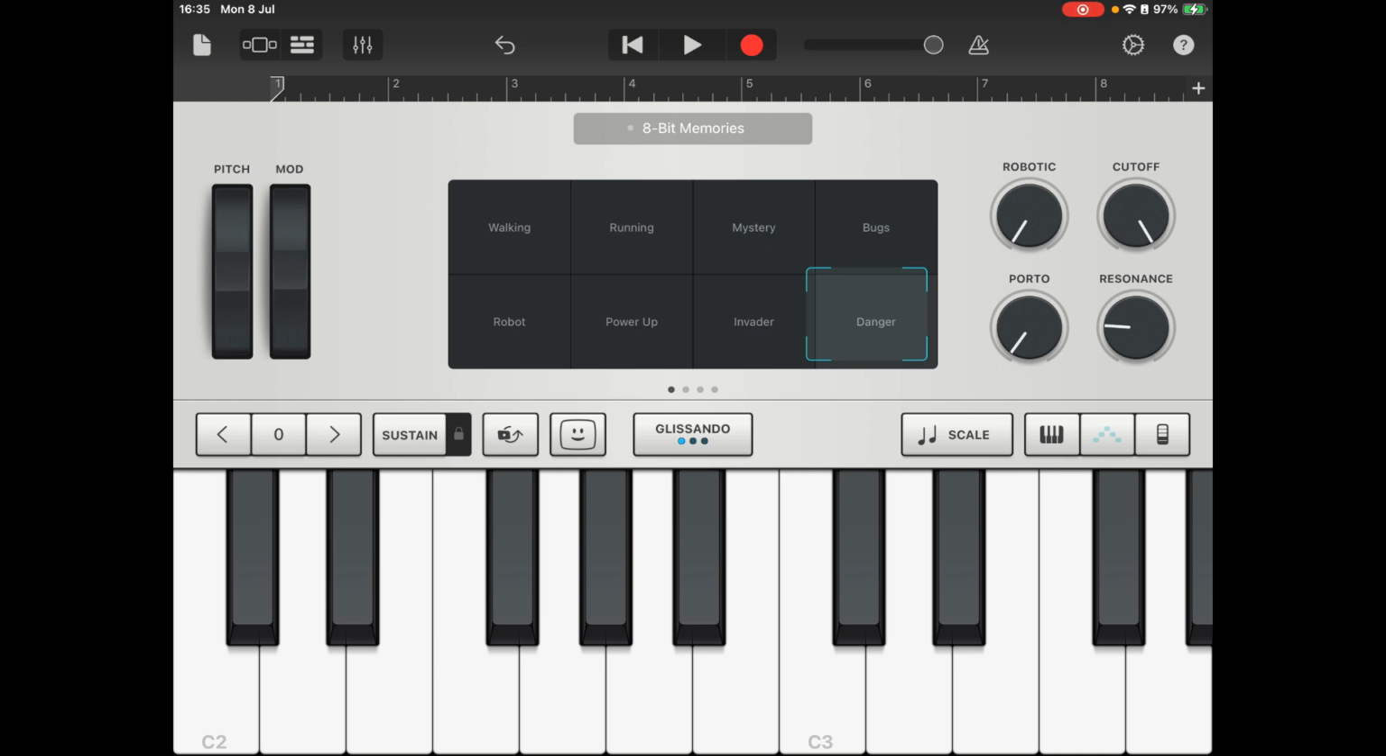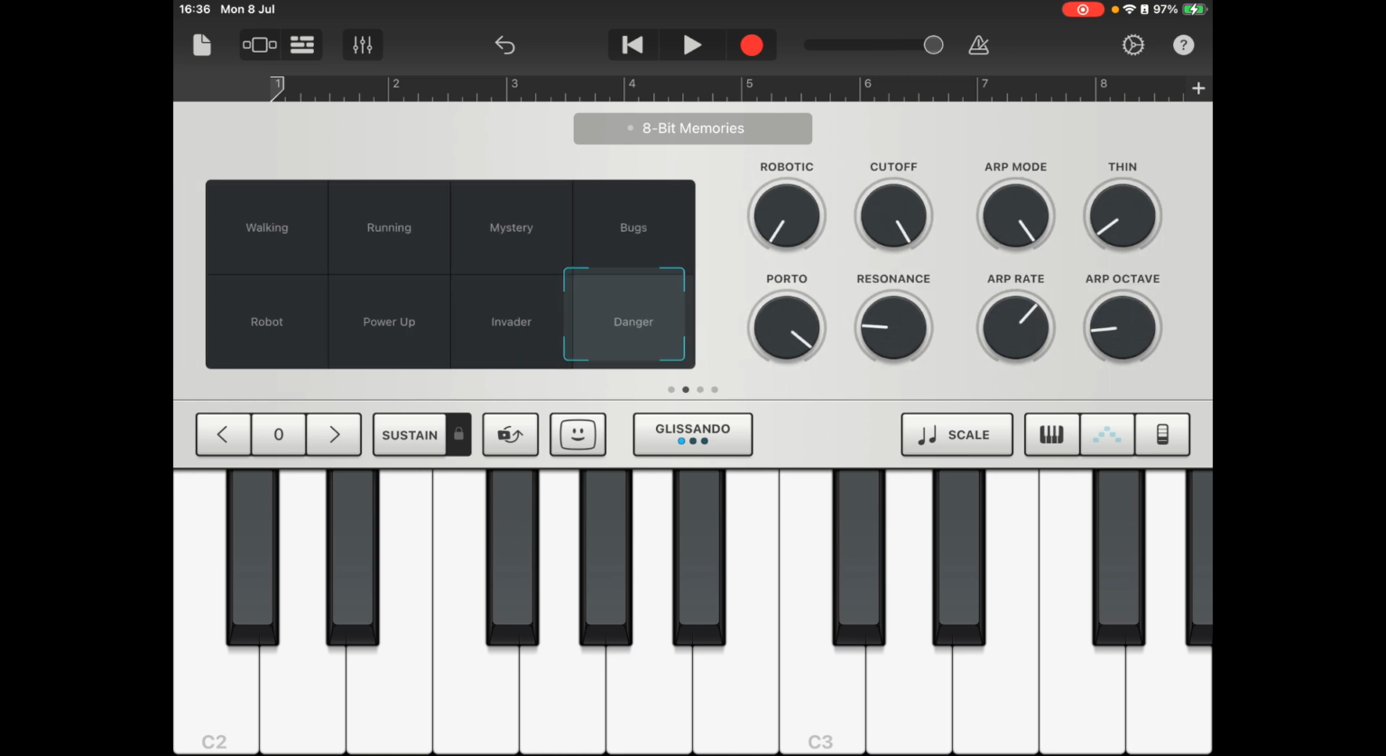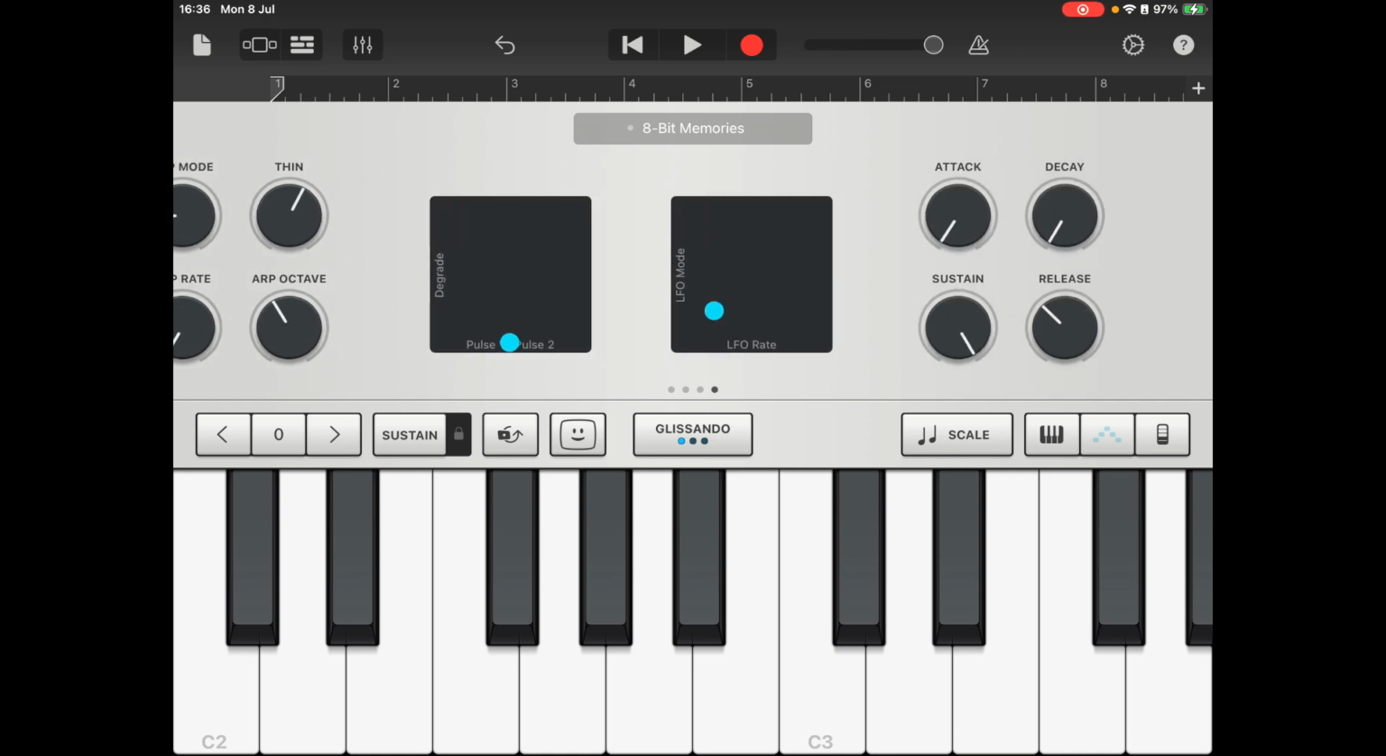And as we can scroll across, we can see that we've got 8 different dials: robotic, cutoff, arpeggio mode, thin, portamento, resonance, arpeggio rate, and arpeggio octave. So porto means portamento, and when you increase this, you'll be able to slide between them. That's not a particularly wonderful sound, so maybe we can change the sound and have a bit more of a demonstration. So let's go back here. So the portamento allows you to sort of slide between the notes.